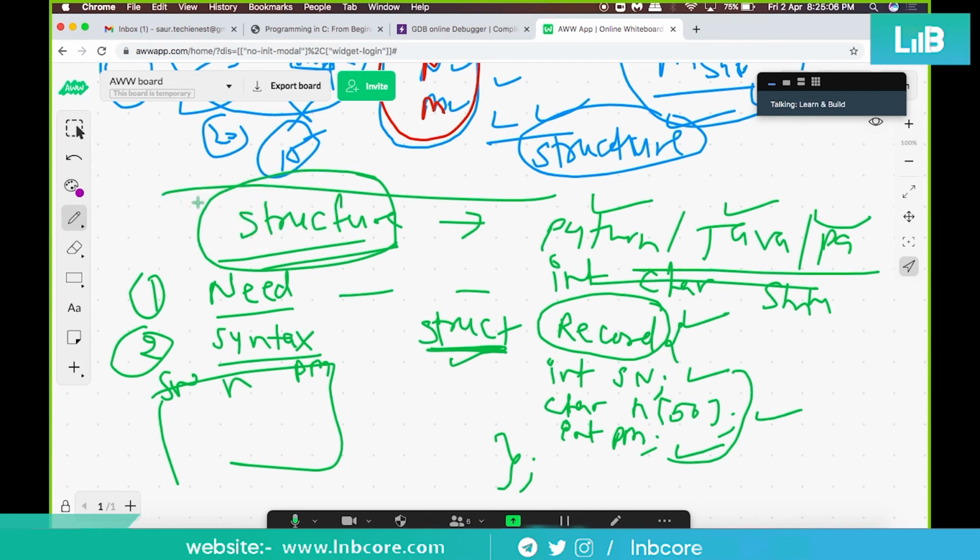I hope this thing is clear. Shall we go ahead now? Is that clear now? Need of this structure is clear, and the syntax of this particular structure is clear, how to define it. We did not take an example really to implement this structure part, right? So we have understood about syntax. The third part is implementation, right?